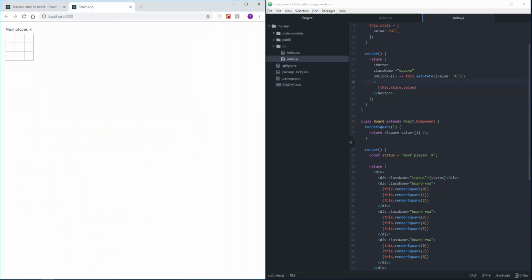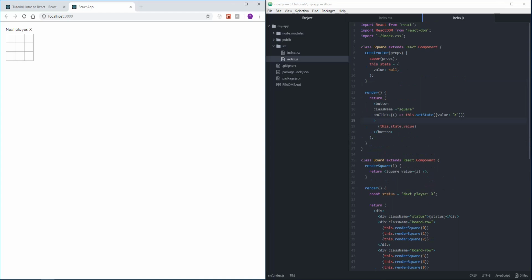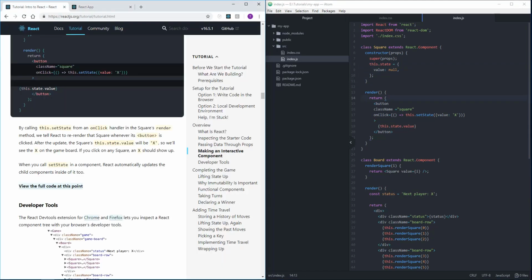Let's go over here. Look, we don't have those numbers in here. Why? Again, remember, instead of this.props.value, which was these 0 through 8, we're saying this.state.value. Well, before we've clicked the button, the value in the state is null. So there is nothing. But when we click it, look at that, we get an X. Cool. Pretty good. So now let's see what they want us to do next.